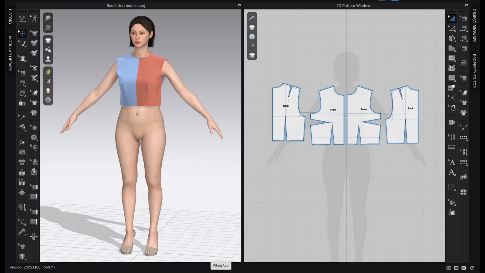Hello everyone and welcome back. In the previous video we made this basic pattern for bodice, and as I promised, I'm going to show you how to fit it today.